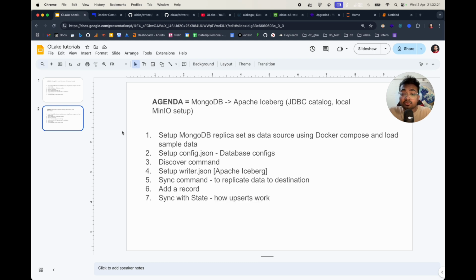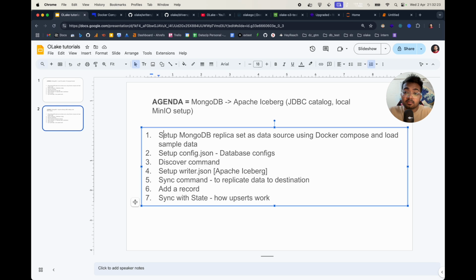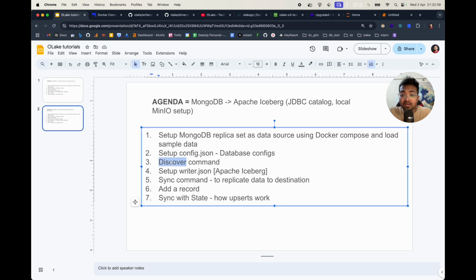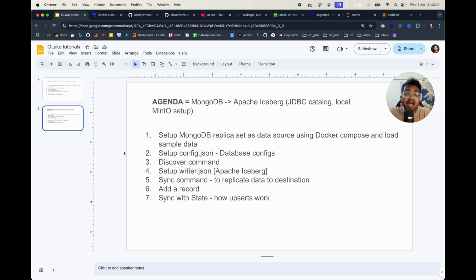The thing you see on the screen is the agenda that we will be discussing in this video. First of all, we'll set up a MongoDB replica set as our data source. We'll dump some sample data, then we'll set up a config.json file for our MongoDB host, password, database, etc. Then we'll run the discover command and see the catalogs, or the streams, collections, and the type of schema that your collection or table has.